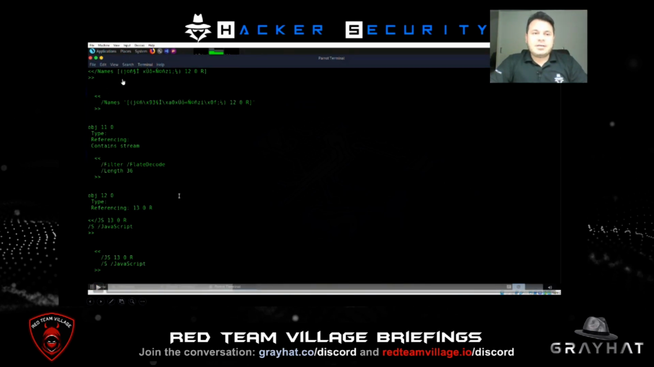Here we have object 10 connected to 12, and one first interesting piece of information: object 11 contains a stream. When an object has a stream, maybe there is JavaScript inside it, or maybe some exploit. And you have this information FlateDecode, which means these streams are compressed, enclosed inside this FlateDecode. You need to decode this information.